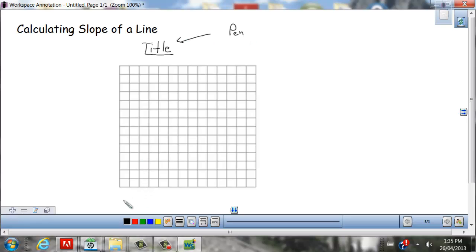You're then going to have to label the x-axis with the appropriate units and the y-axis with units. The axes should also be done in pen.